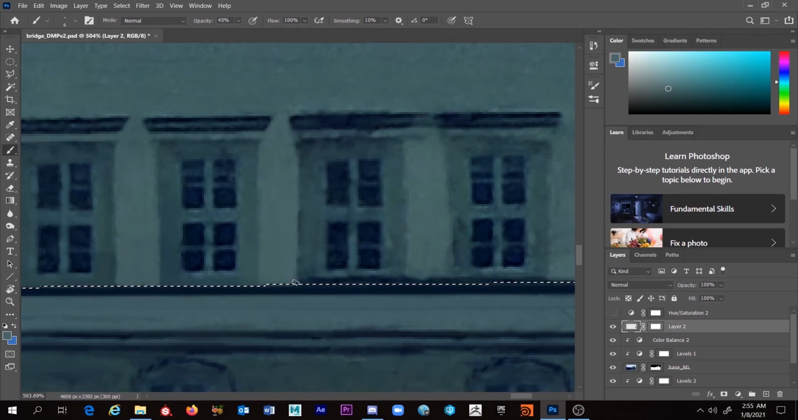So Shift. You can just Shift, click back and forth. Sample that, Shift. I'm just holding Shift and clicking back and forth, and it's making a nice straight line there. Some of these areas are getting a little muddy, so you can come in and define those a little bit more.